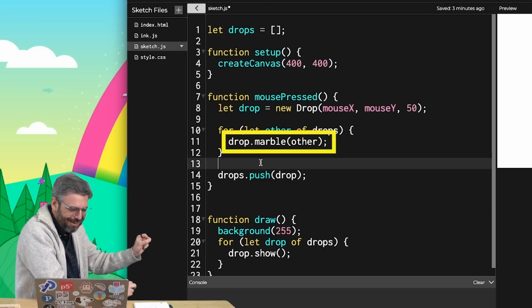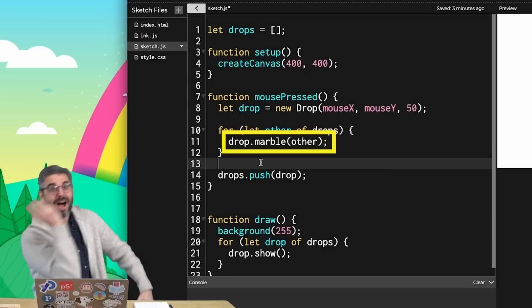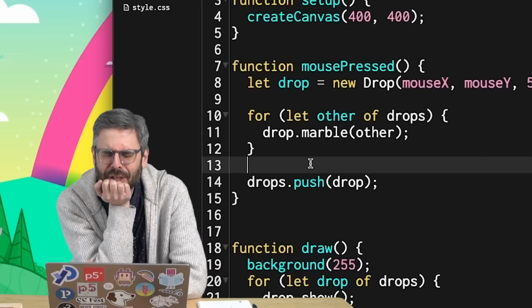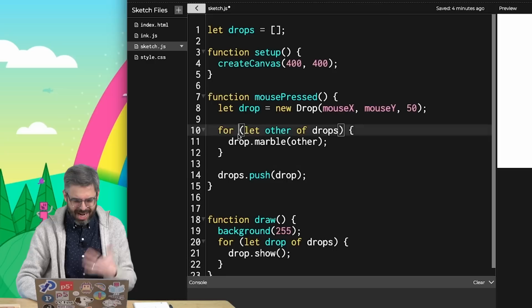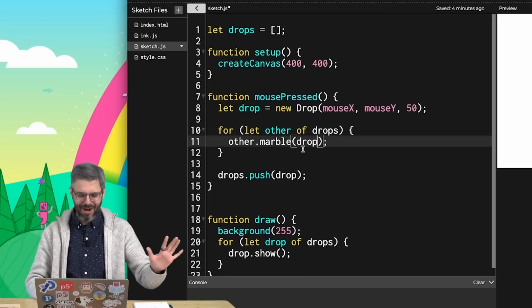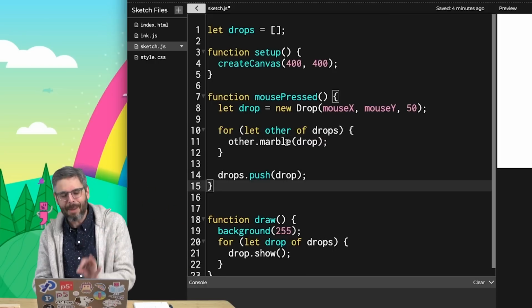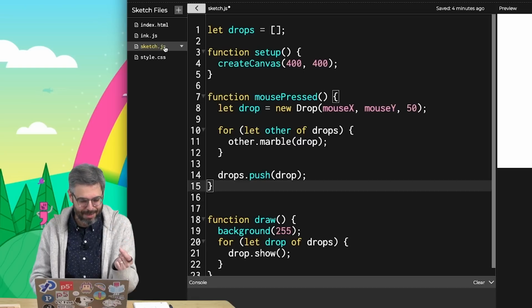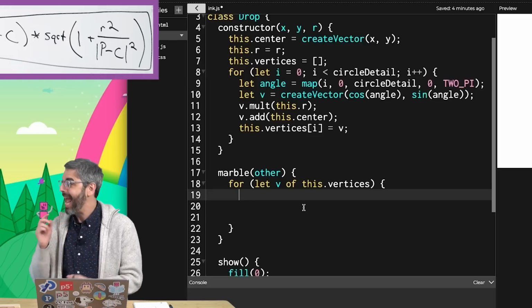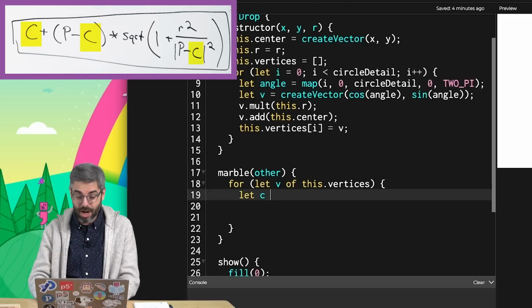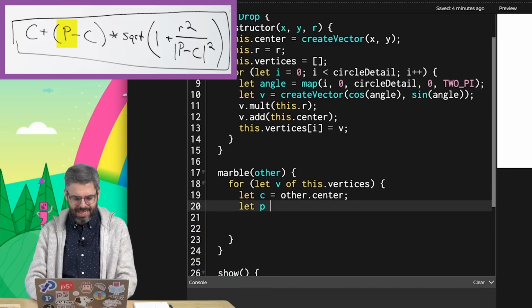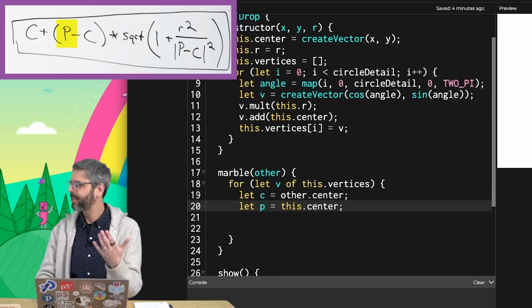Because what I wrote here is I said, hey, the drop is going to modify the vertices of the other. How to reconcile this? Who is marbling whom? I think it's fine. Other is going to get marbled from the drop. That's fine. All the other drops get marbled from the new drop. And now I can iterate over my own vertices. And C is the other drop's center, and P is this drop's center.